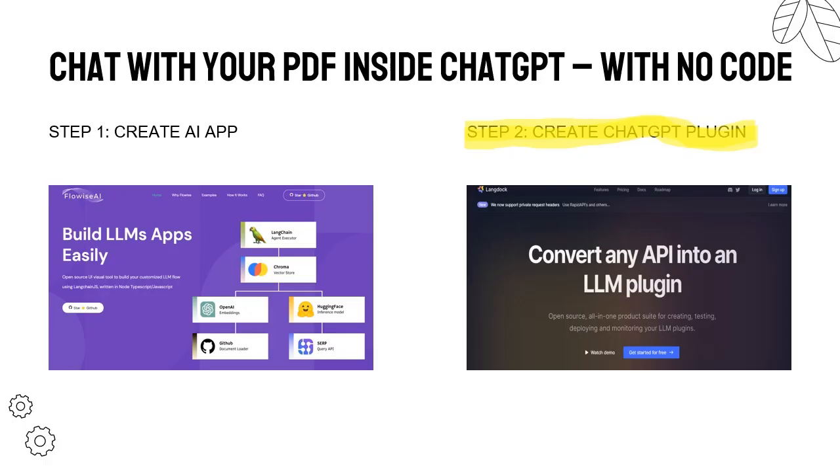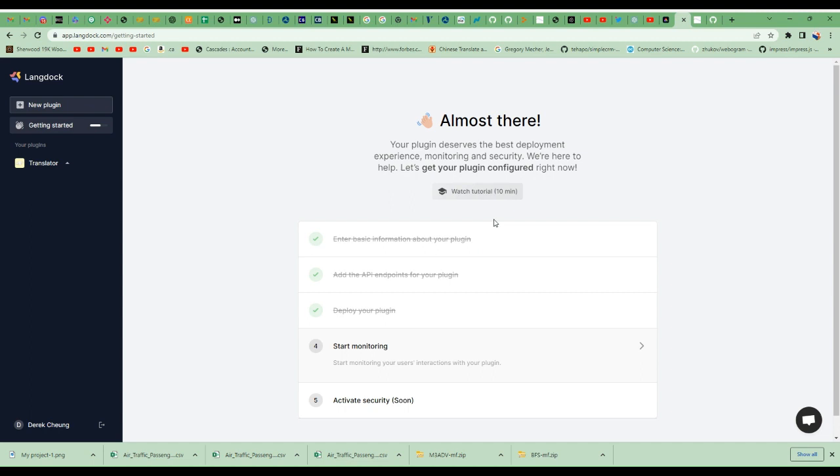Now that we've created the AI application that is trained on the PDF data, let's dive into step two, creating the ChatGPT plugin using LangDoc. All right, in this section, we're going to show how to create the ChatGPT plugin itself using a service called LangDoc. So what I'm going to do is create the new plugin.